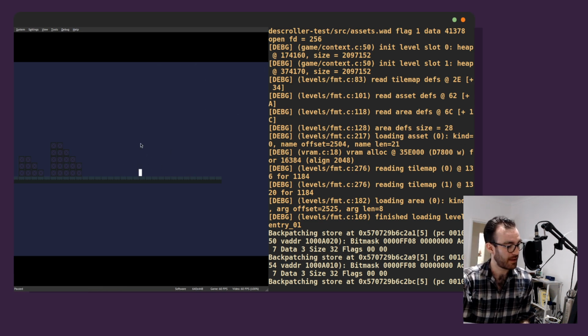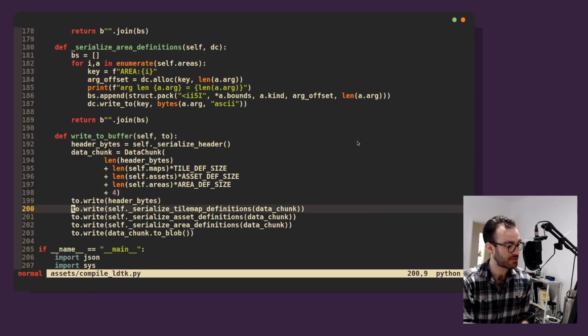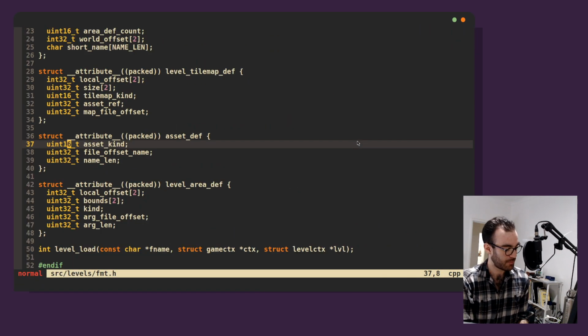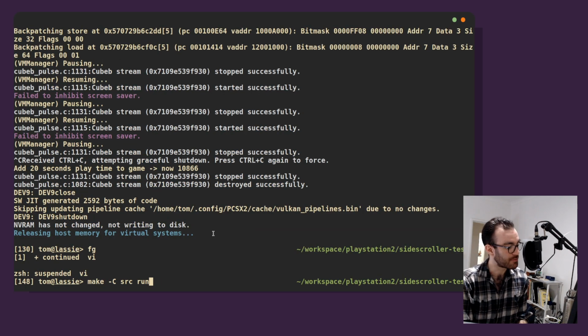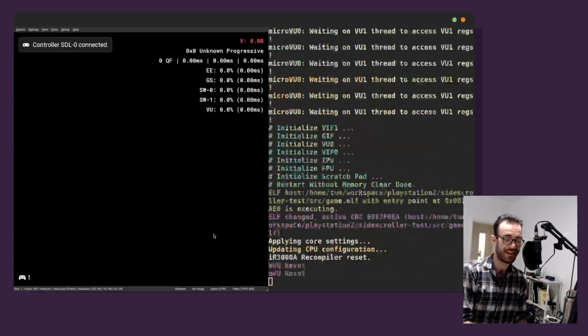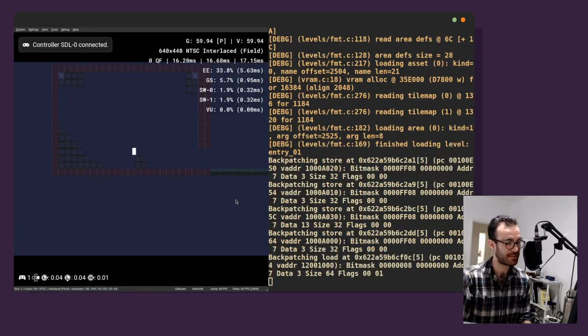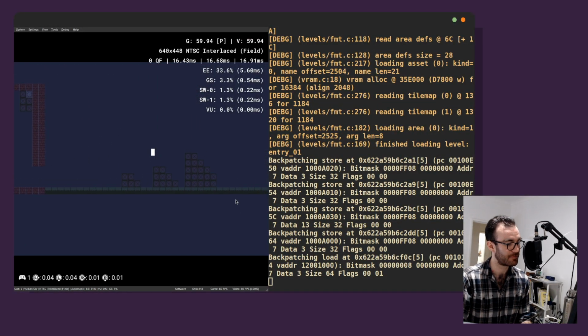Where is our area? We should be drawing one, right? Maybe it's too transparent. Let's go back into format.c where we draw our level. Let's make it fully opaque. We could actually make it so opaque that it starts blending with other colors. It wraps fully around. And it's still not there. That's okay.